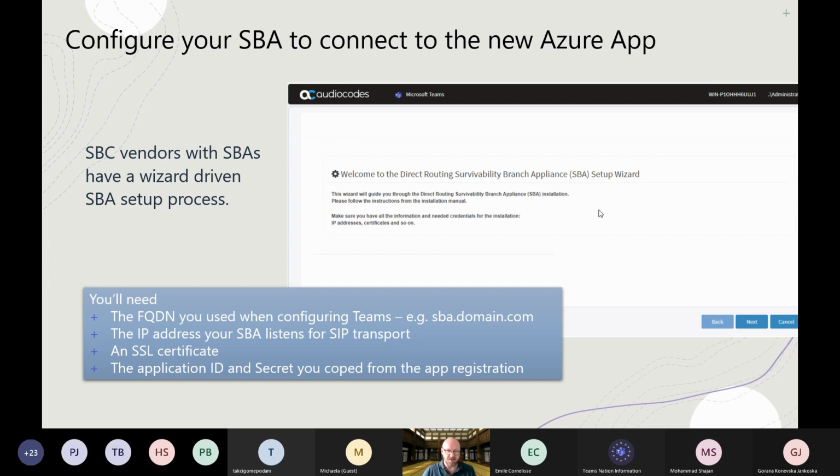You'll need an SSL certificate, which you've already got if you've got direct routing, or if you're using a wildcard or a SAN certificate, make sure that it has all the names. If you have a specific certificate for the SBA, then of course make sure that it has the right name, etc. And then you'll need that application secret and ID again that you copied from that previous session, the setup for the app registration. And that's pretty much it. There's just a couple of screens. You press next, and finish. Really, enter the details, and the SBA is set up.